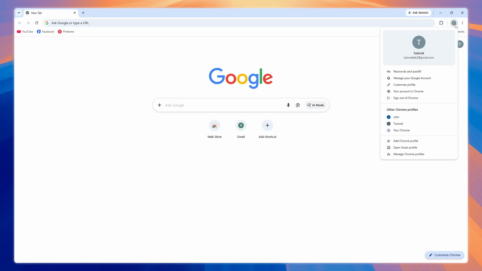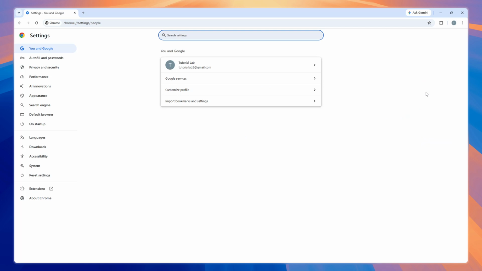From the drop-down menu that appears, look for and click on the option labeled Your Account in Chrome. This will take you to a new page where you can manage all your Chrome settings and preferences. This section is essential because it controls how your browsing data syncs across all your devices, ensuring that your tabs, bookmarks, and history are always accessible no matter which device you're using.